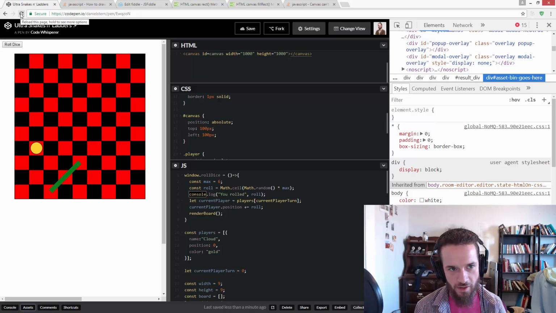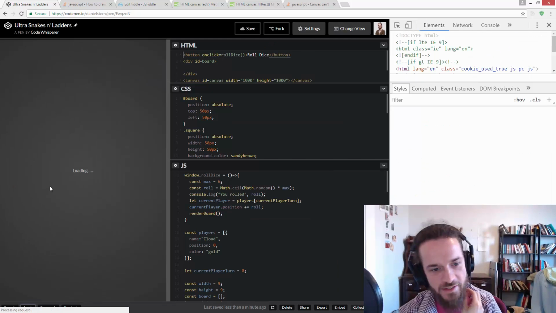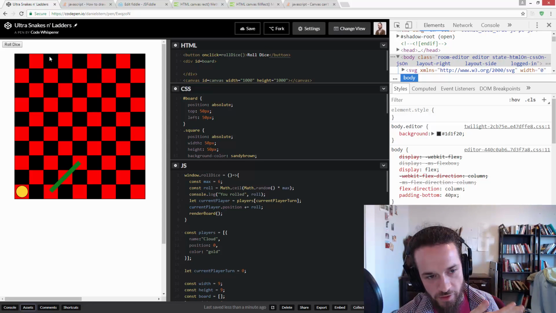So when we land on the start of one of these ladders, we want whatever player's turn it is to move to the end of that ladder.